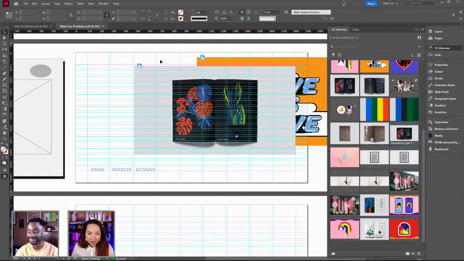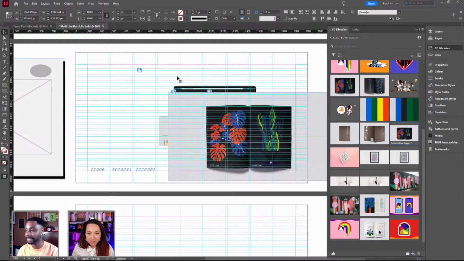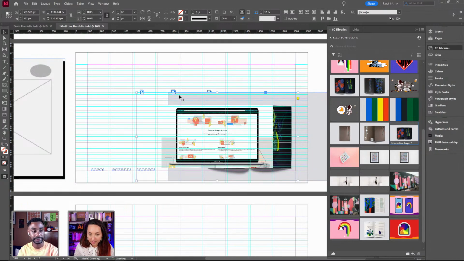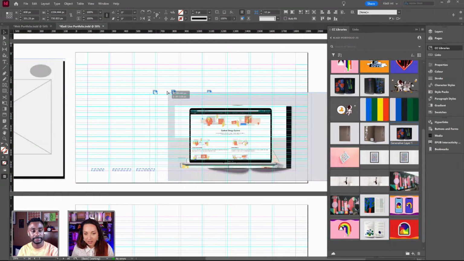Okay, so now we have these three images. I hope that this one has actually a white background, not a transparent background.